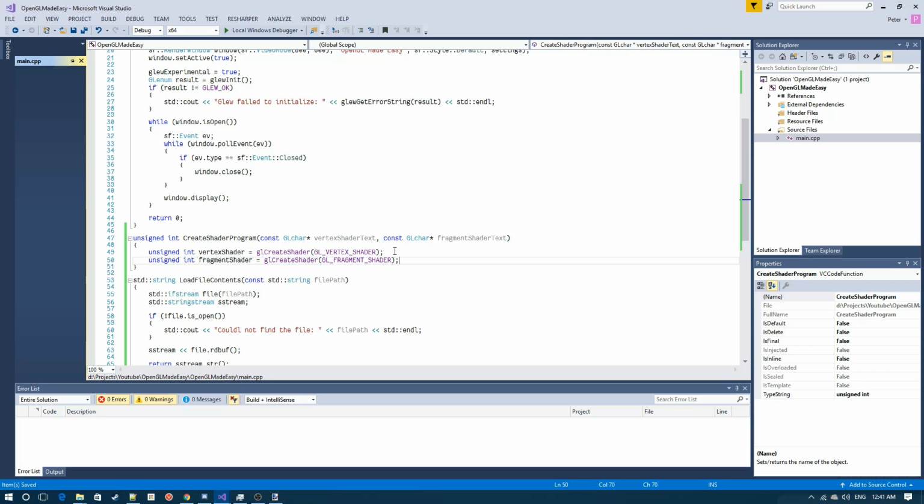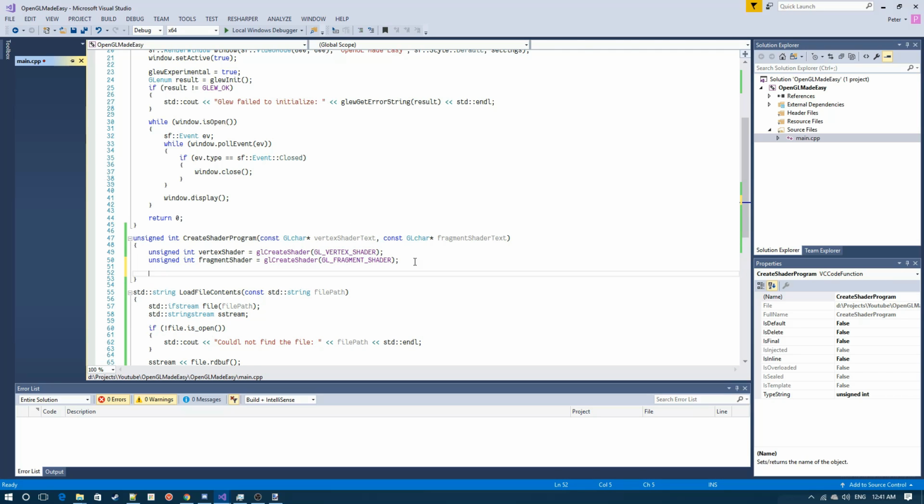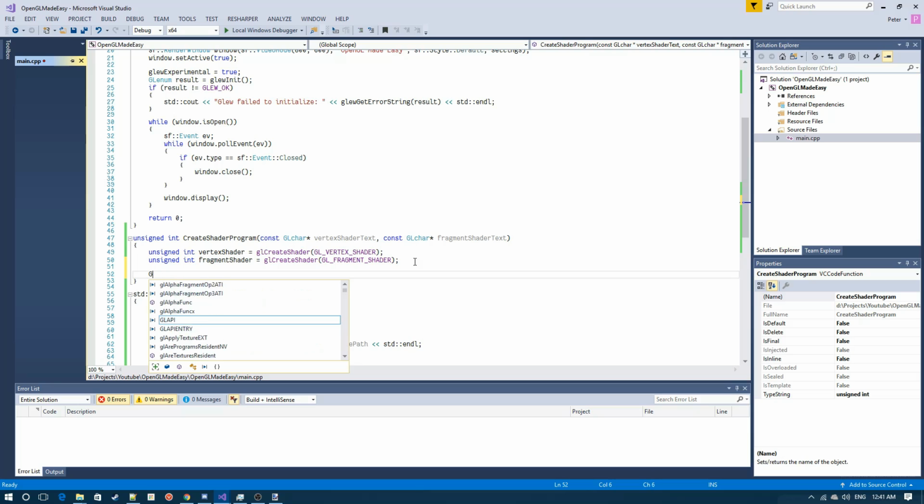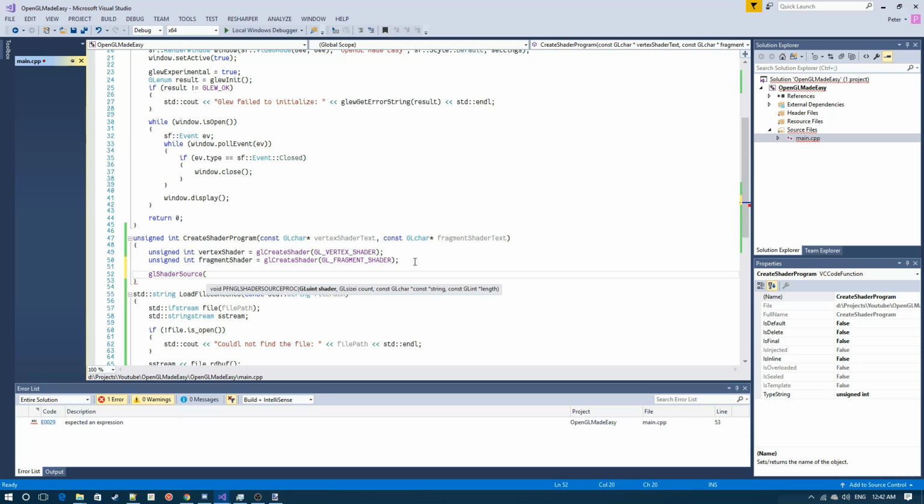So we need to find a way to pass the text that we're going to load in from the file into our shader, and we do that using a function called gl shader source. Oh my gosh, gl shader source. If we look at the parameters, it takes in an unsigned int, and first it's taking in the shader ID.